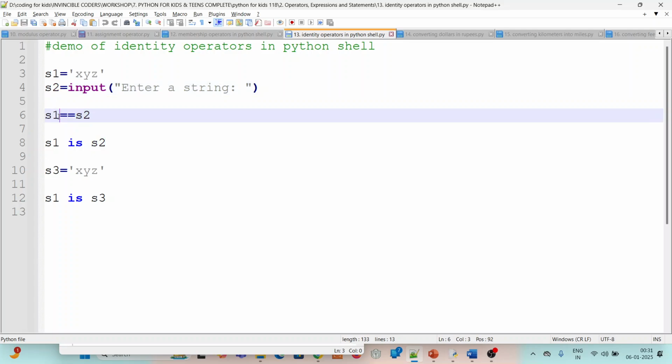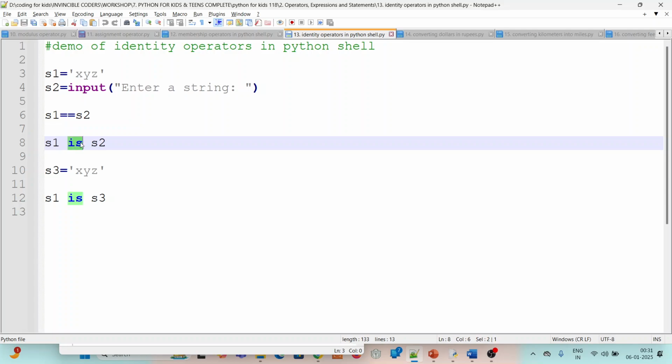So here, until now you have used a single equals to operator, that was the assignment operator. Now this is double equals, so it basically checks whether the values in both the variables are the same or different. So here we are saying s1, we are comparing it with s2. So s1 double equals to s2, if both the values are the same it is true. And similarly it works with the is operator. So s1 is s2, that means we are checking if s1 is equal to s2.